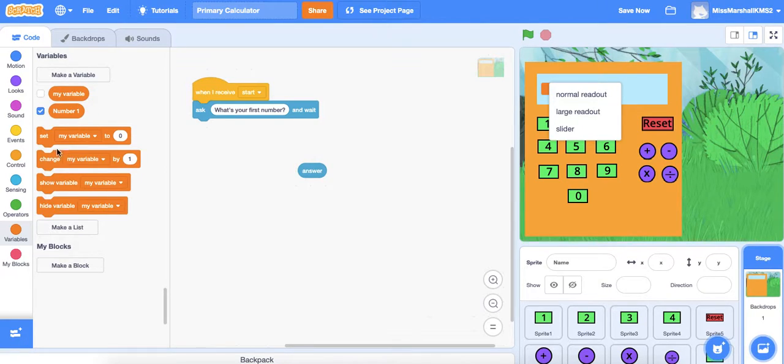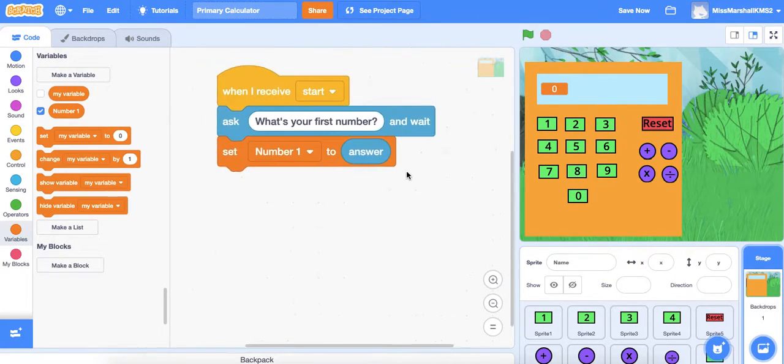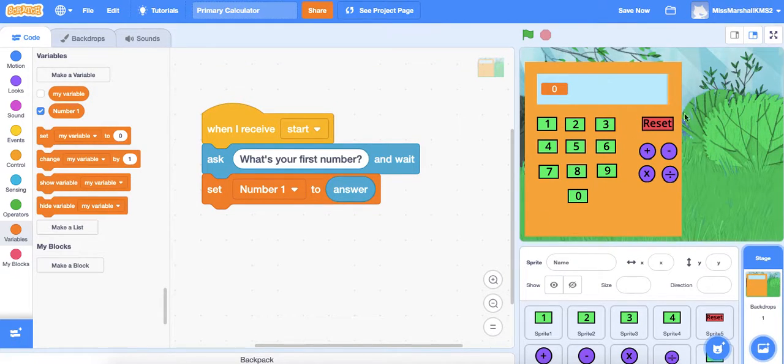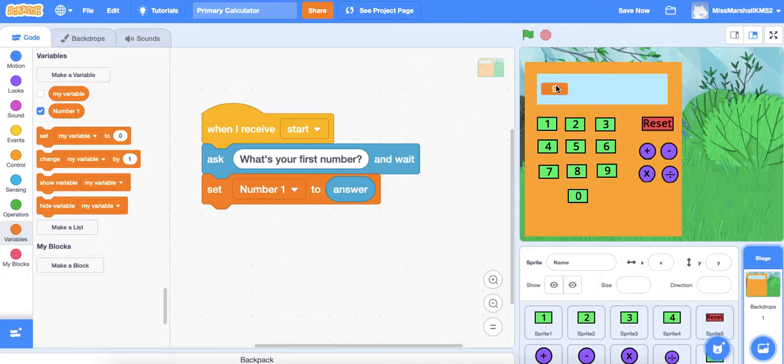I want to set number one to be whatever the answer is. Okay, and I'll zoom in to make it look a little bit easier. So now when I hit reset, the background asks me, what's your first number? Type it in, and it goes on there.